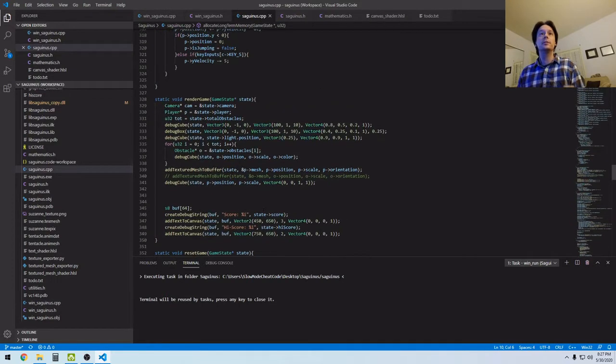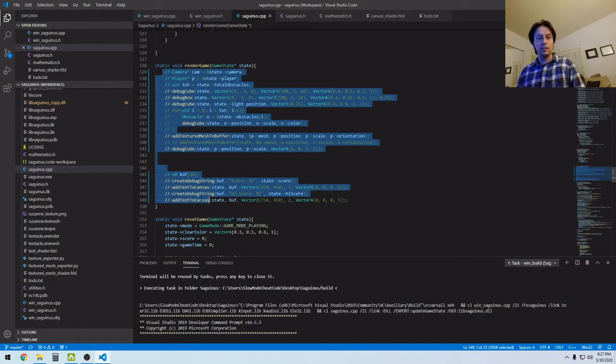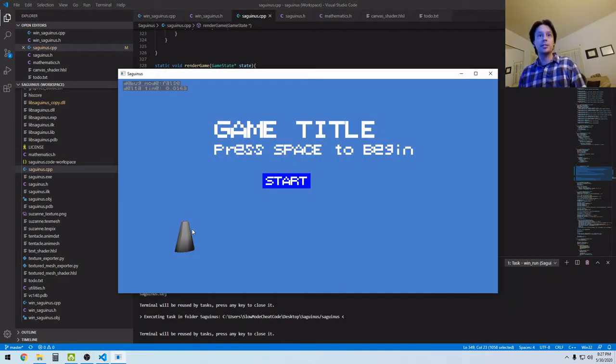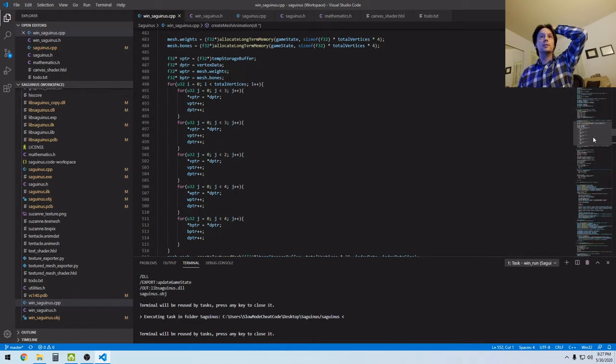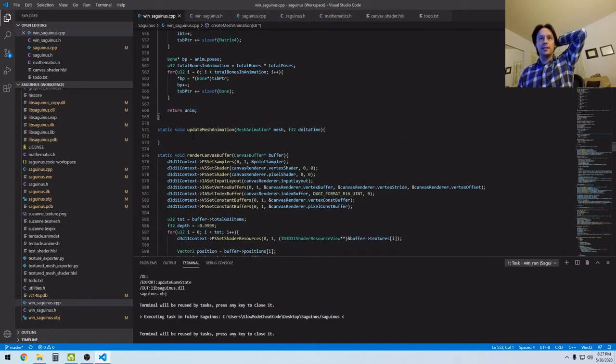So I don't need that. What I'm going to do is disable all of this so I can really only see the animated mesh. And let's see. So where did I leave off? That's a good question. Yeah, so I was doing this update mesh animation.